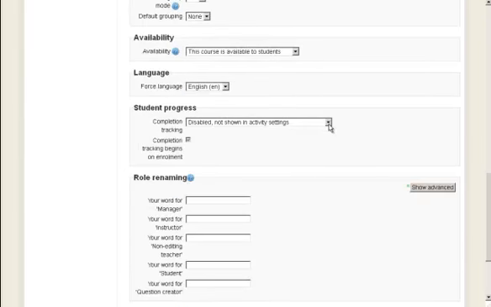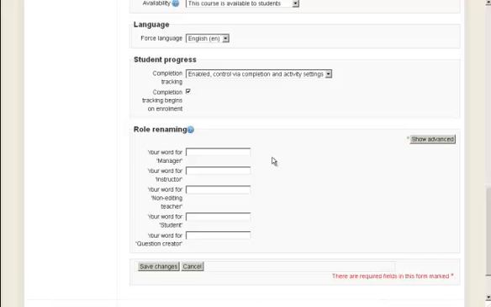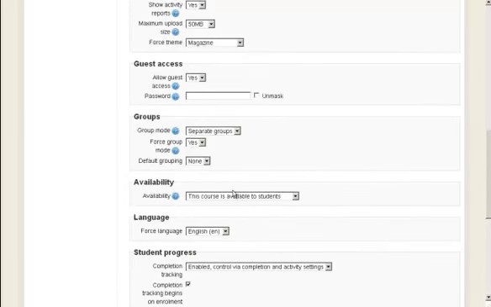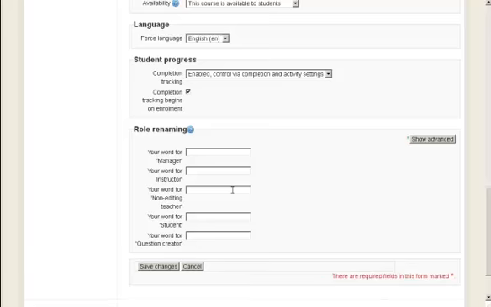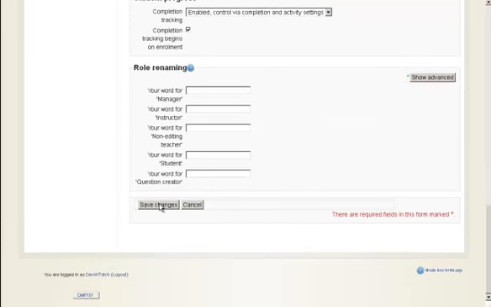Student Progress is new in Moodle 2 and is a group of settings that allows teachers and students to track their progress. You will also need to select the Completion Tracking checkbox to enable many of the features. The role renaming allows you to change the displayed name for the listed roles. This will allow your participants to use familiar role names for their geographic region. Make sure you save changes before leaving this page.